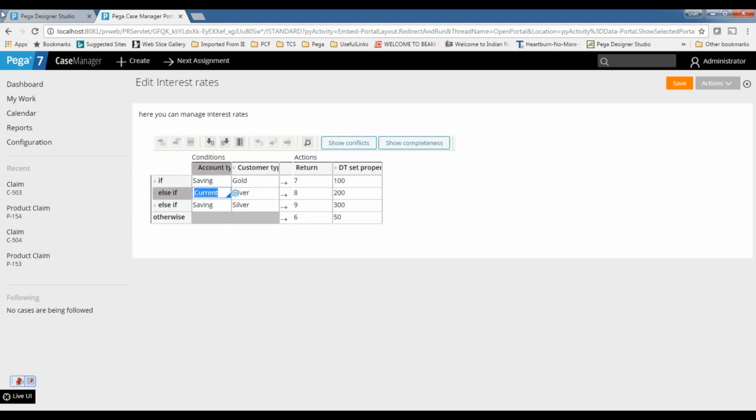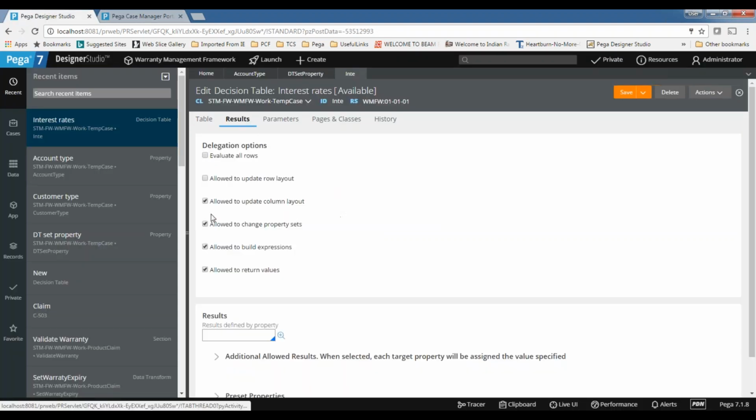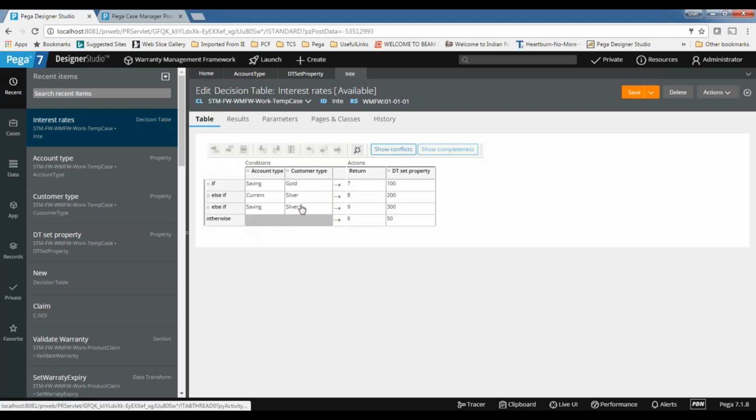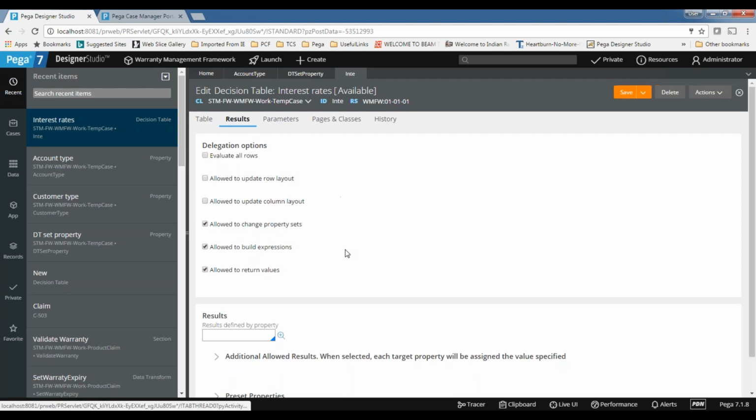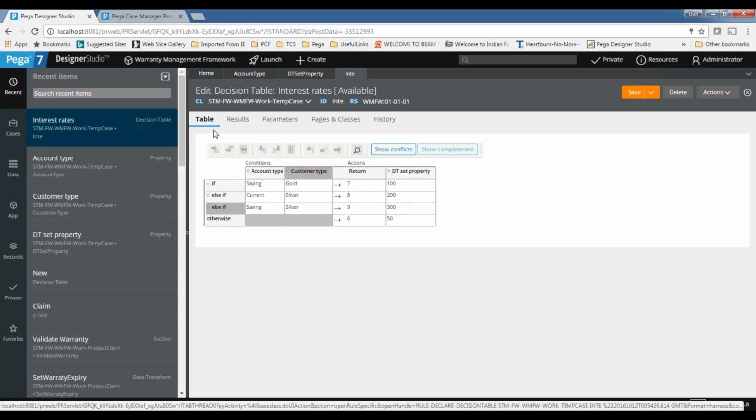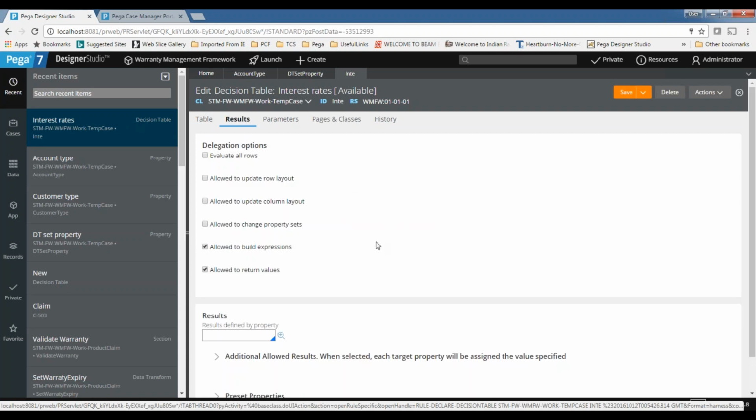You cannot add it. In the same way, if you want to restrict the user from adding the new columns, you can unflag this option. And then here now you can see this is also disabled. So based on our requirement, we need to choose what we need to allow and what we should not allow. Based on that, we need to turn on these delegation options. So, allowed to set property change set. This is the property set, and if you want to allow, you can allow, otherwise you can uncheck.